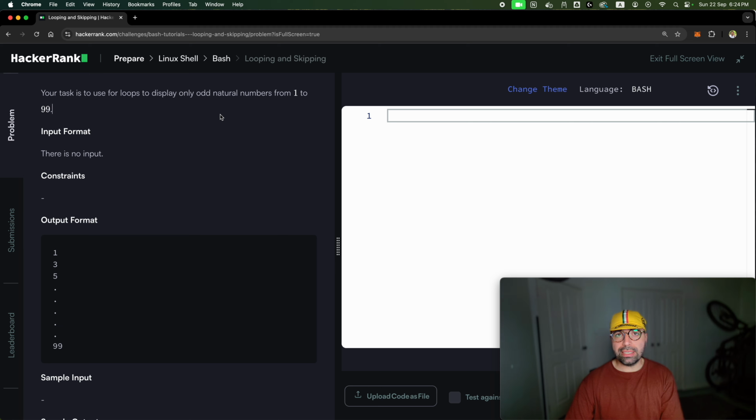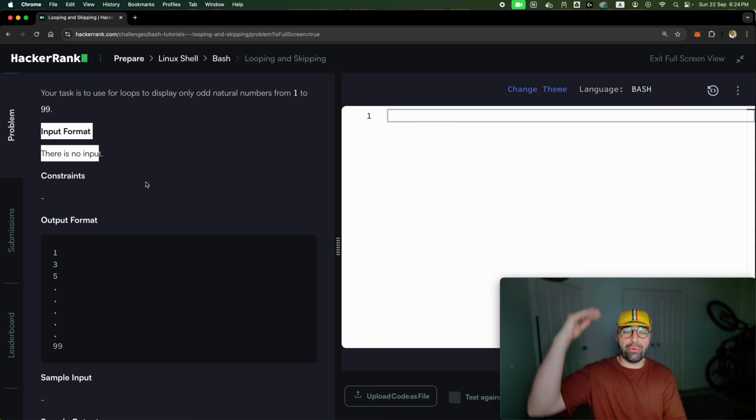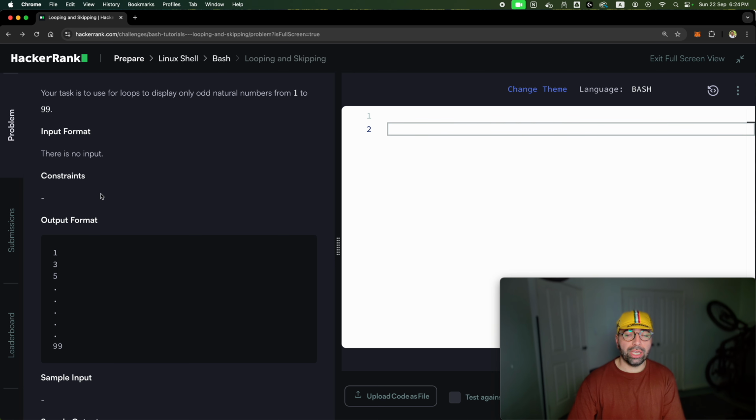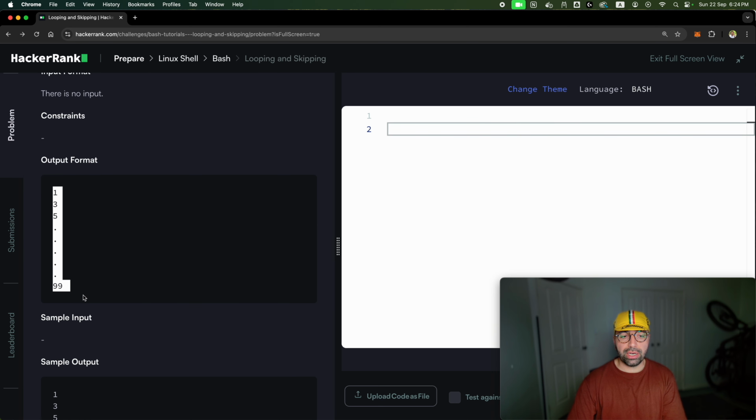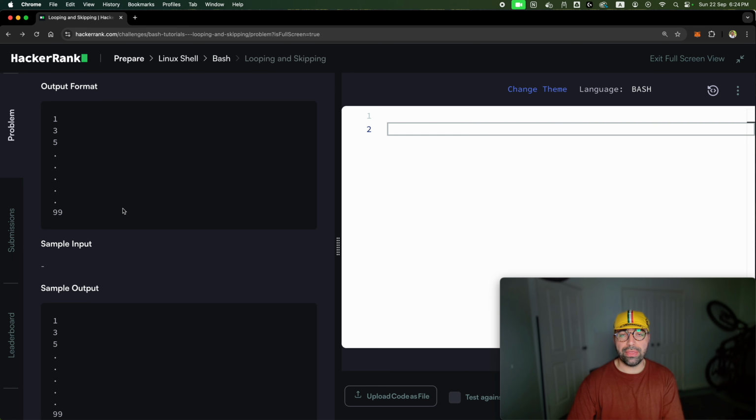But first, let's see if there is any input format. There is no input format. It means that there is no input from the user. You just need to write something that prints 1, 3, 5, 7, 9, all the rest. Are there any constraints? Not any constraints. The output format is very clear, and let's see how to get this one done.